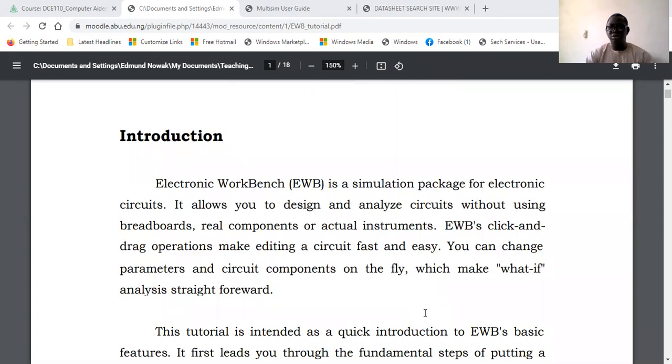In Electronic Workbench software, you can change parameters and circuit components on the go, which can also make what-if analysis straightforward. So you can do what-if analysis. If I change this, what will happen? If I add this, what will happen? So these are the opportunities we have in a simulation package like Electronic Workbench.